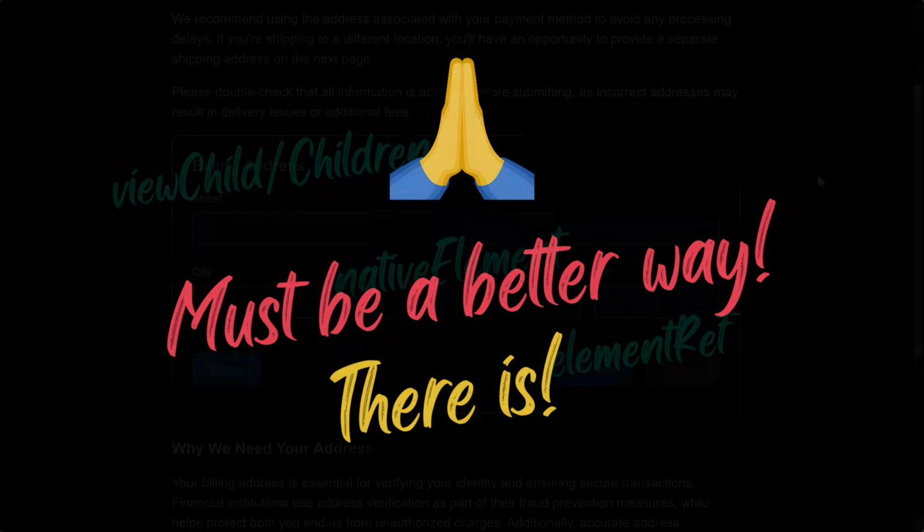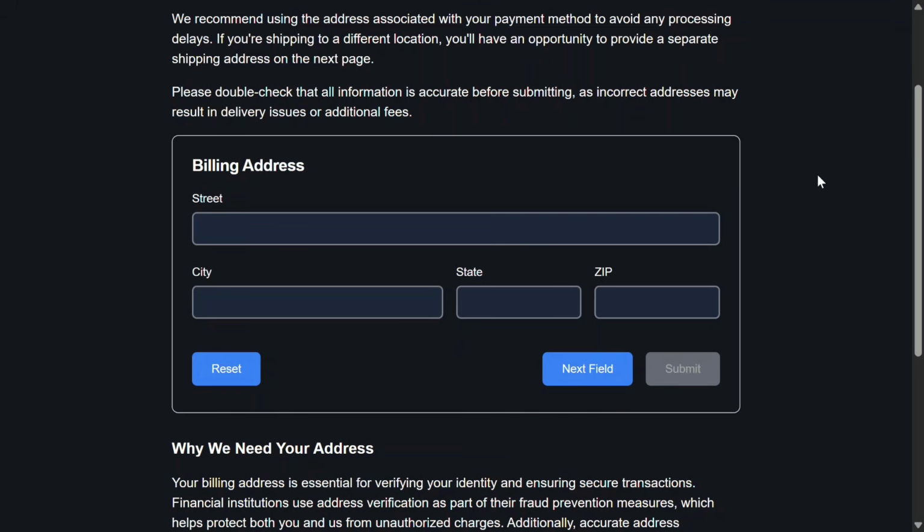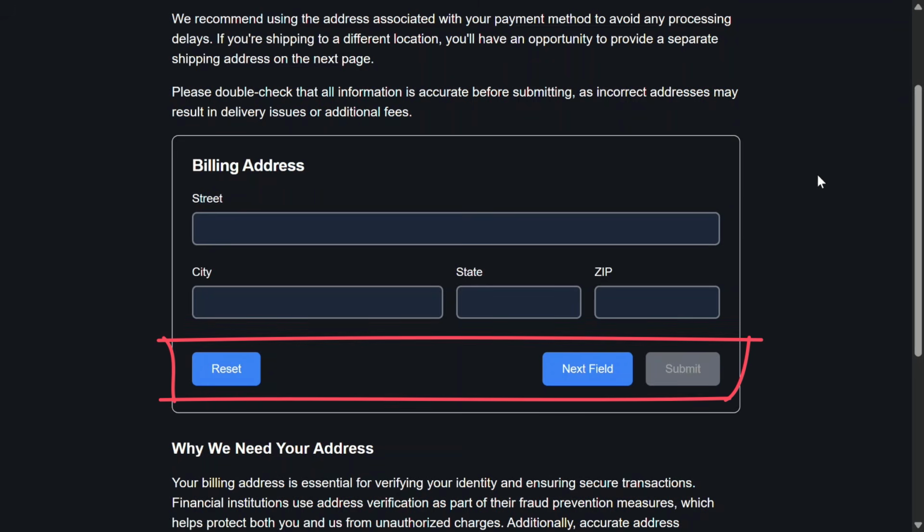Let's check it out. Here we have this simple app with some content and an address form. This form is built using the new Signal Forms API. At the bottom of the form, we have 3 buttons. One to reset the form, one to navigate to the next invalid field, and then a submit button to submit the form once everything has been added.